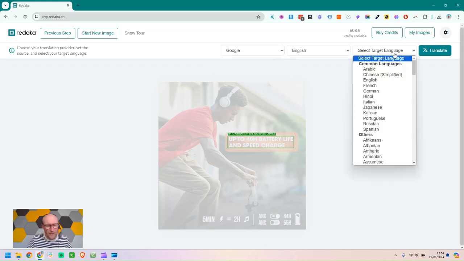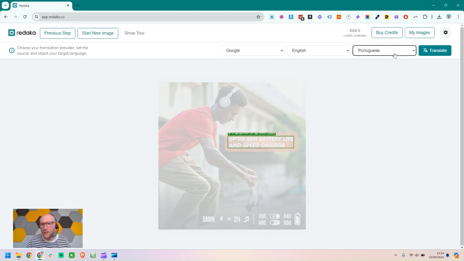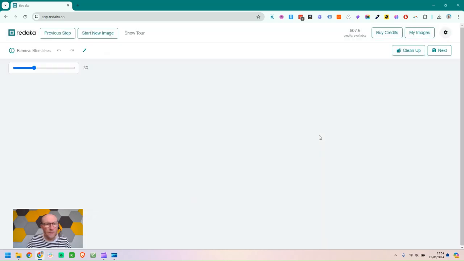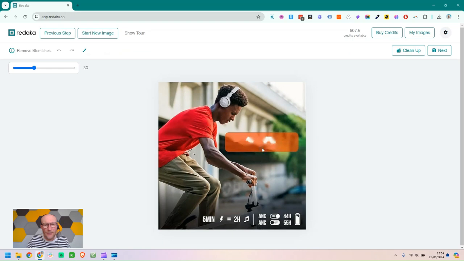So I'm going to translate it into Portuguese. I'll just select Portuguese from the list, click translate, click confirm. And there you go. You can see it's almost removed the text. We just need to do a little bit of tidying up. There's a couple of white blotches here.